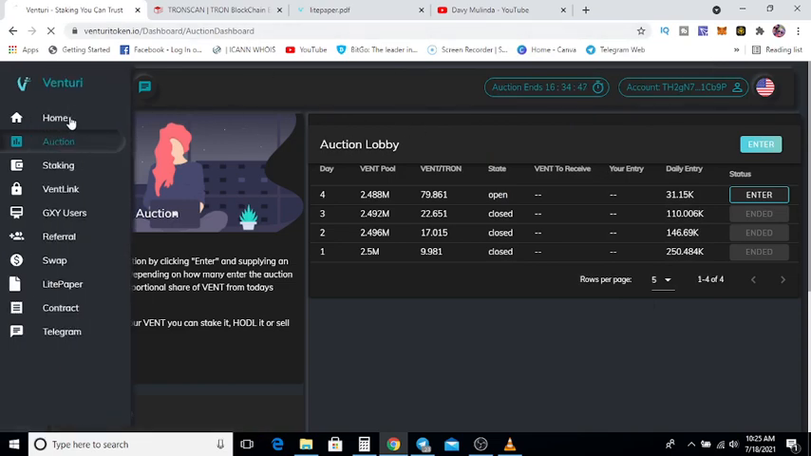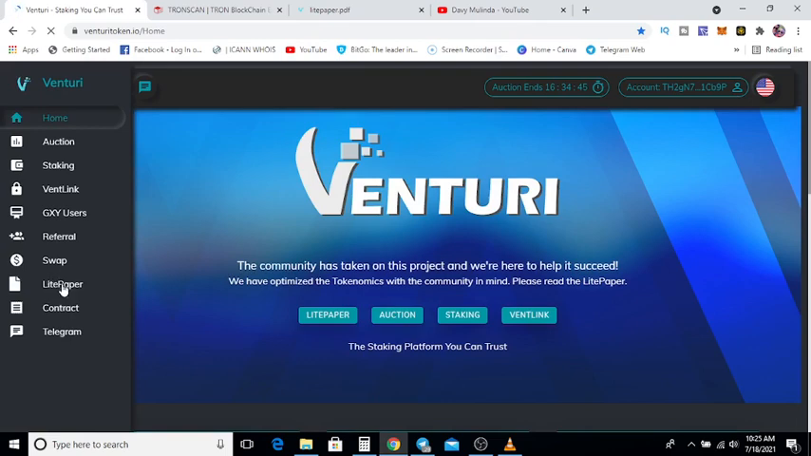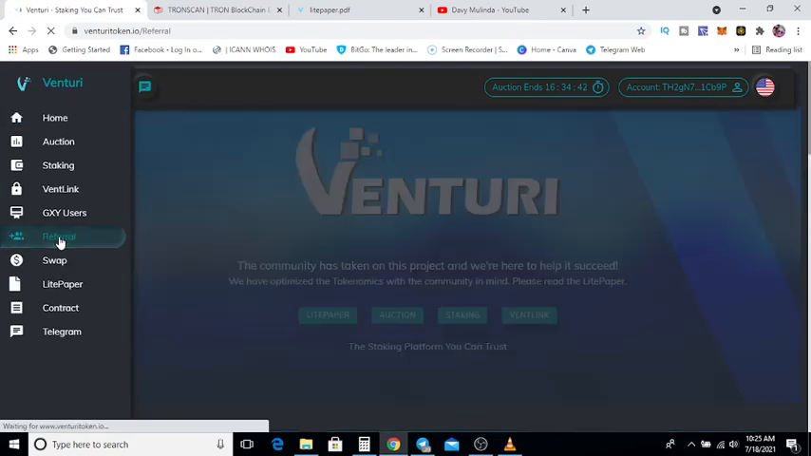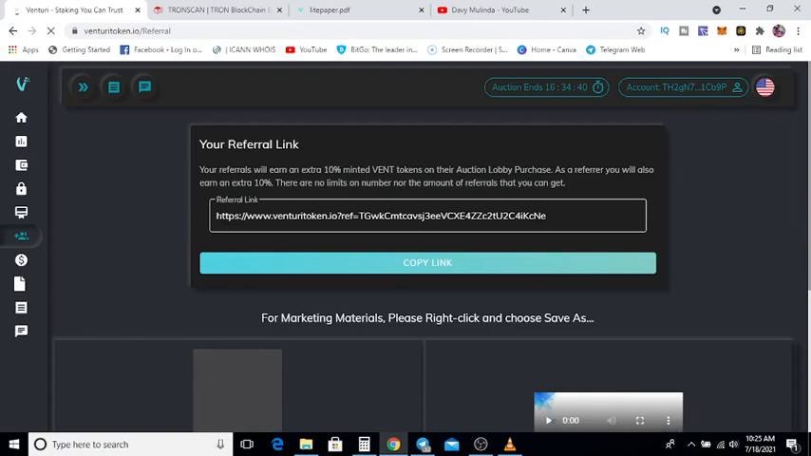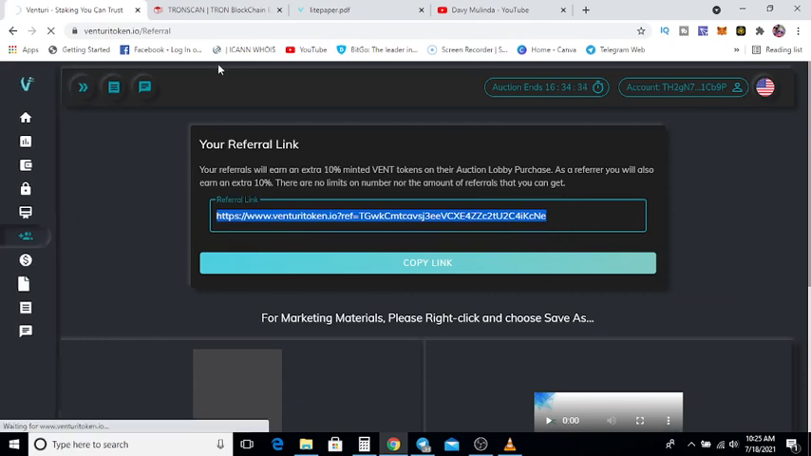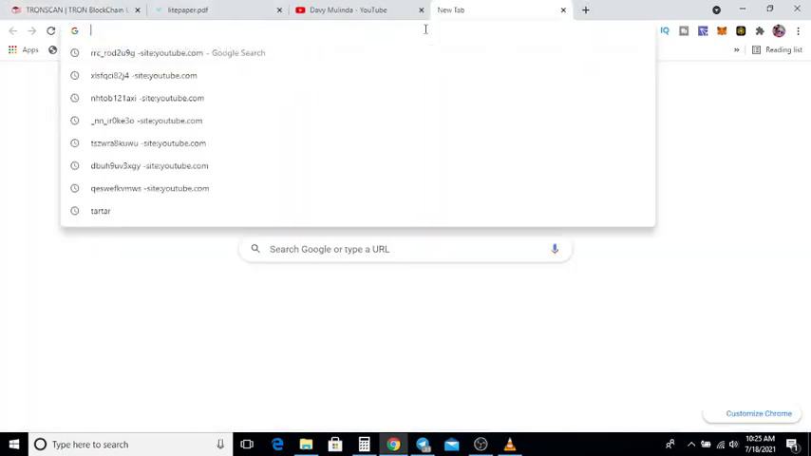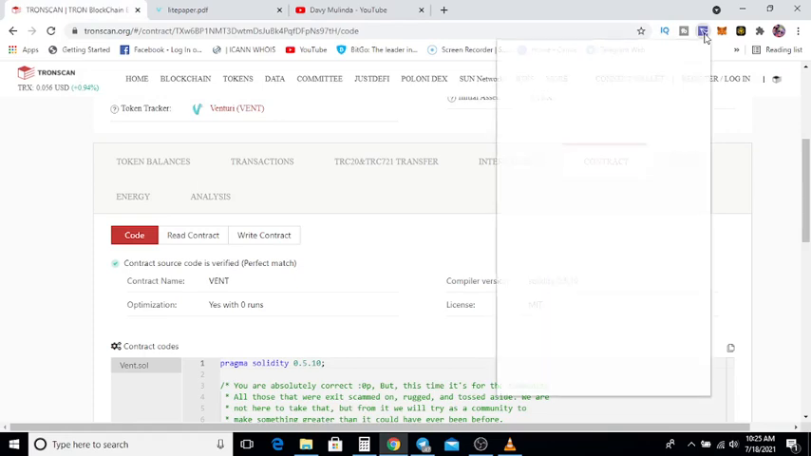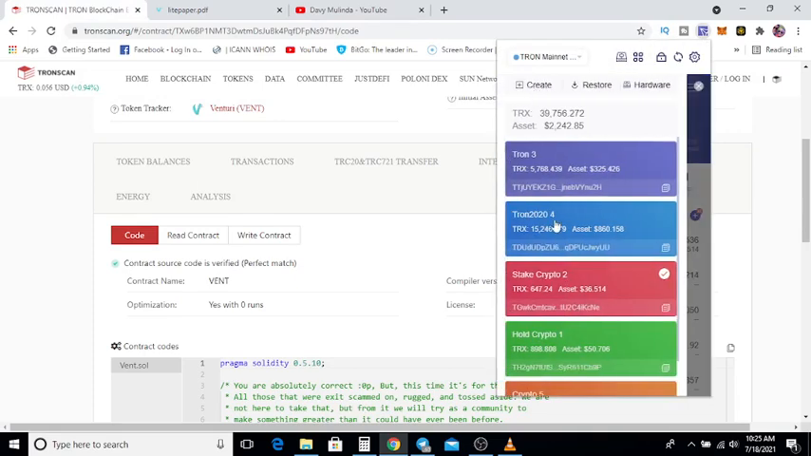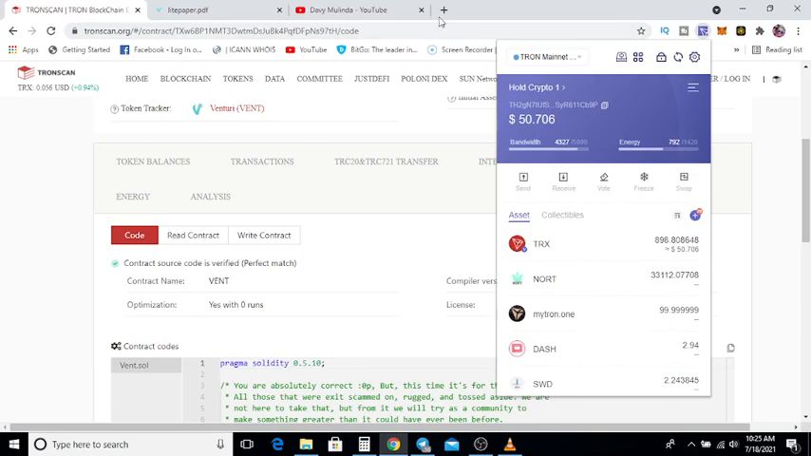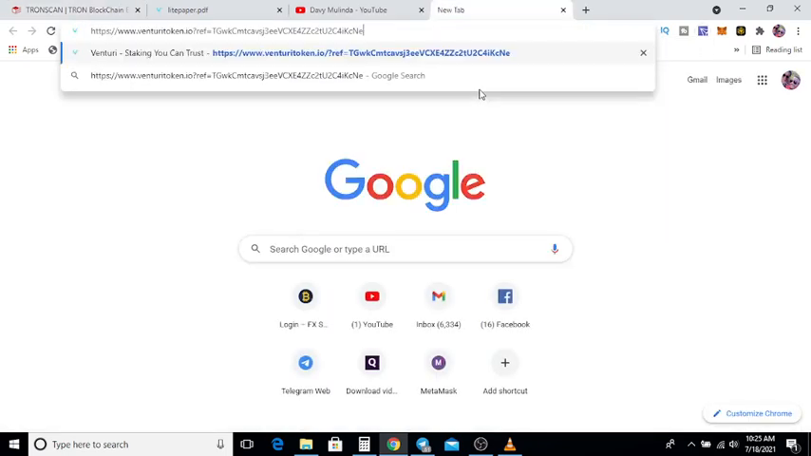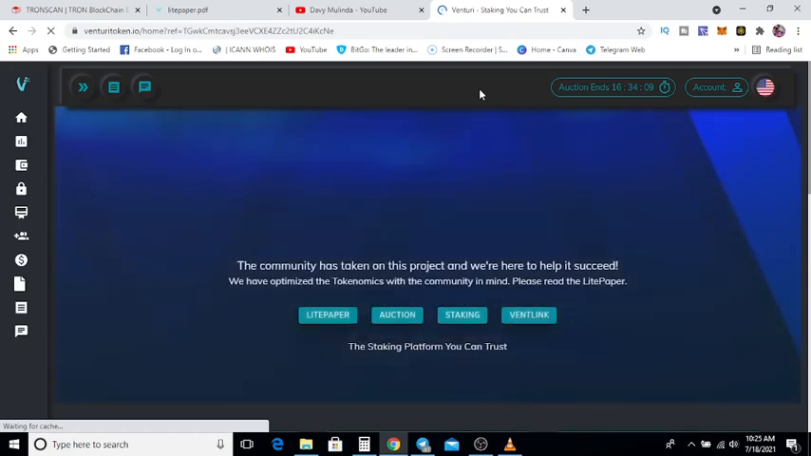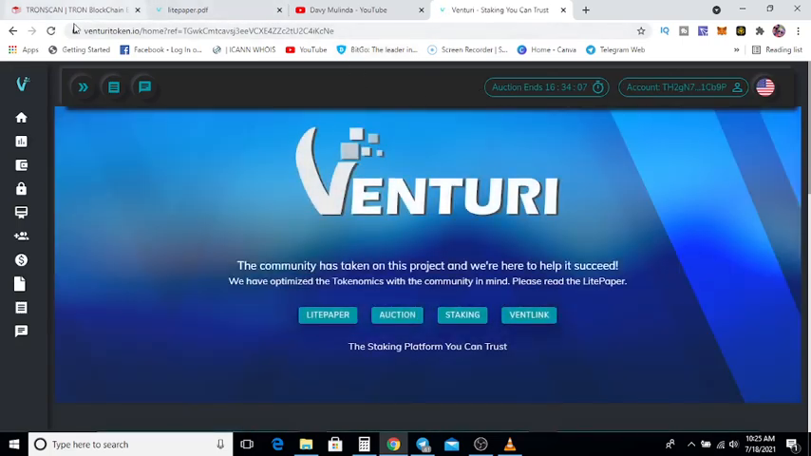So if I log into account number 2, I'm going to copy the referral link. So this is the referral link. Copy. I open a new tab. I paste it here. Before pasting it there, let me first change the wallet. I go to wallet 1. Then I paste the link. So as you can see, the referral link appears here.